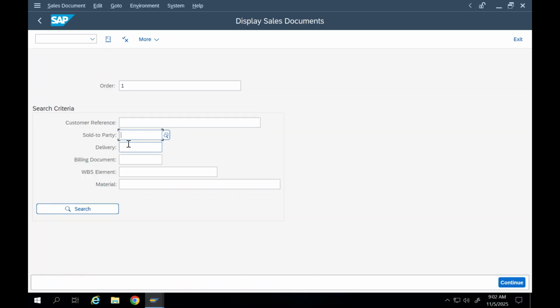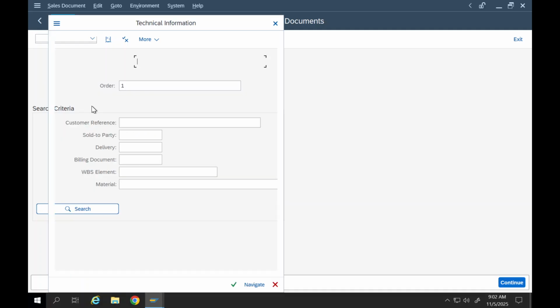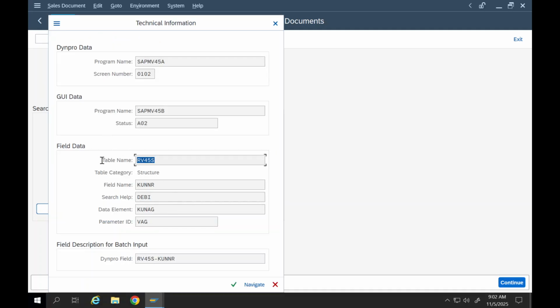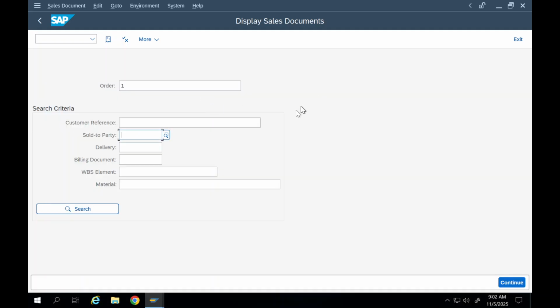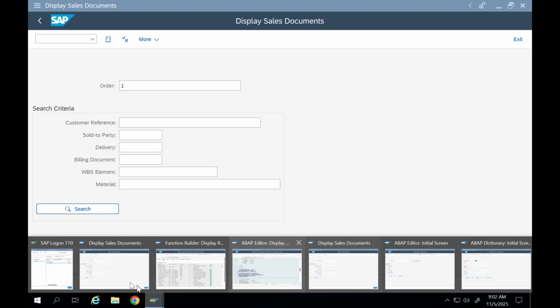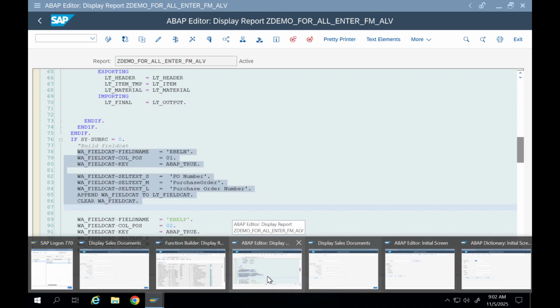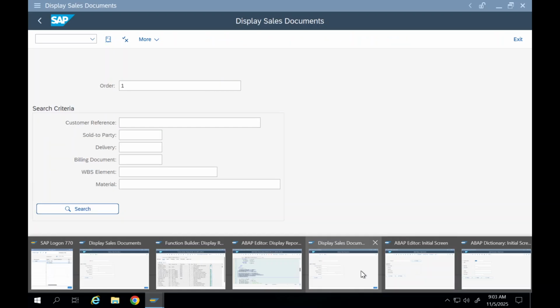For sold-to party, F1, go to technical information. This may not be a table, this can be a structure also. Table category is defined as structure, right? Field name is KUNNR. Data element is this and parameter ID is this, okay? This is how you can check the technical information of the screen fields. Okay. Now, let's go back to our ALV report.